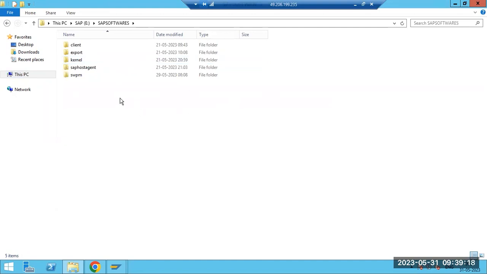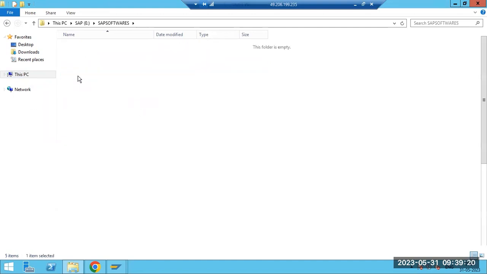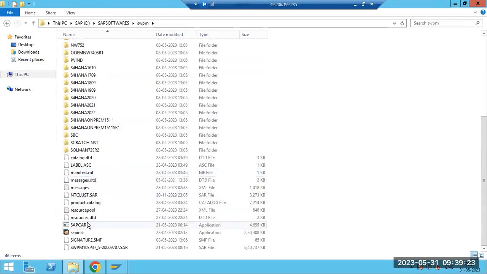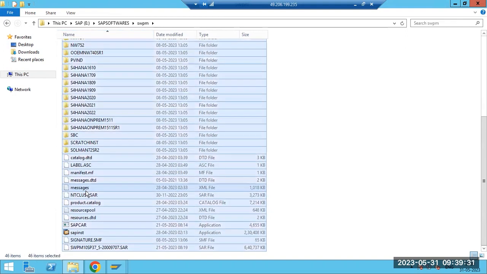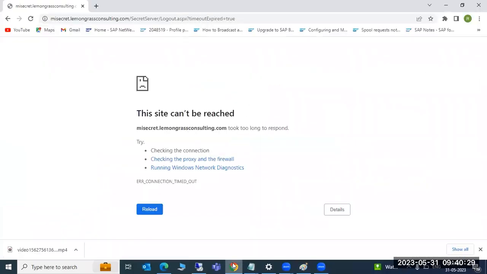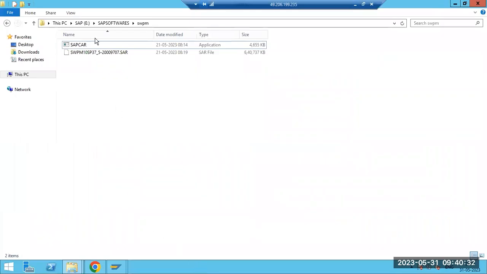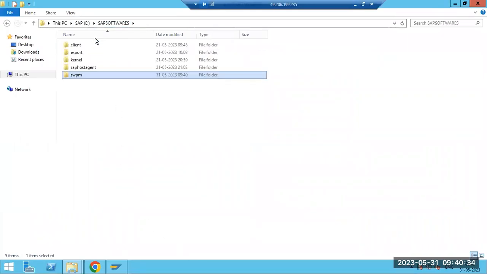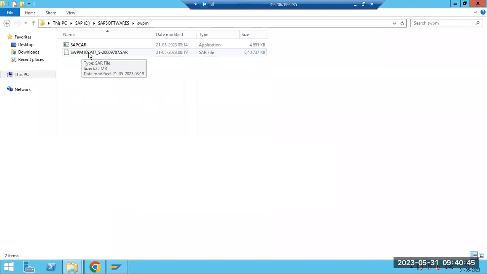Now go to the softwares, then launch the SWPM. The SWPM software, you need to launch it. Sometimes you get SWPM with the extracted files, sometimes you won't. Normally when you download the softwares, our SWPM is not an extracted one. Extracted means everything is in a zip file or SAR file. You can see the SWPM software has the extension SAR.